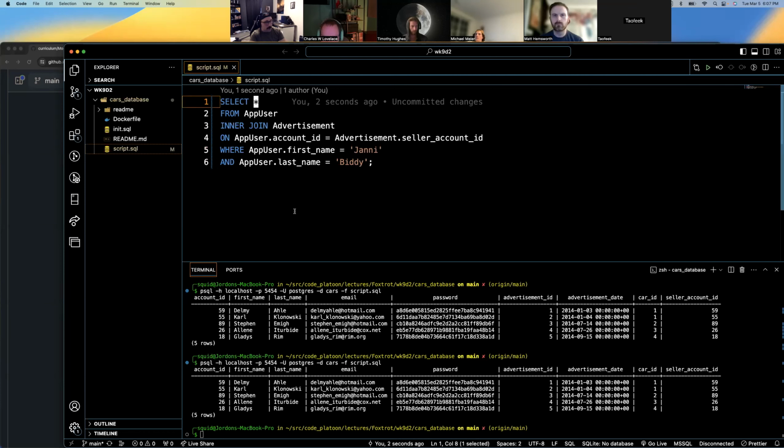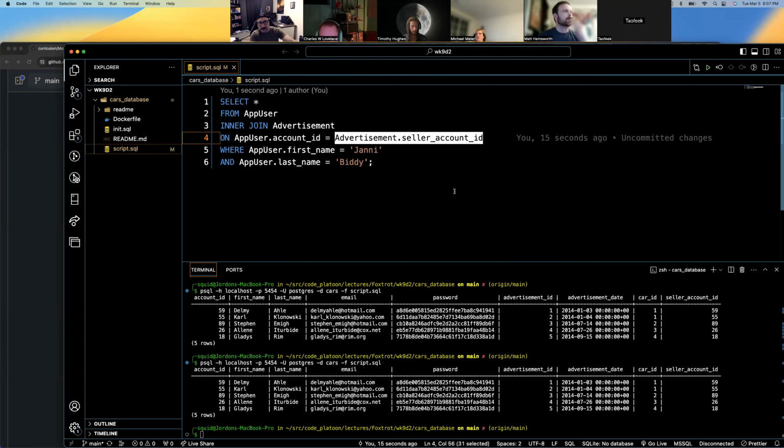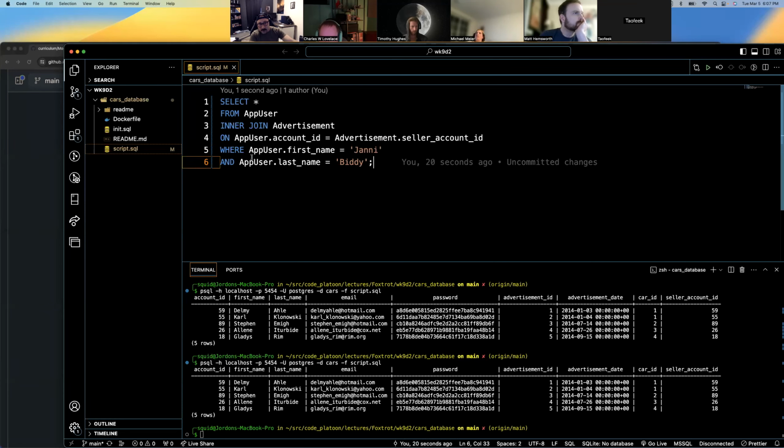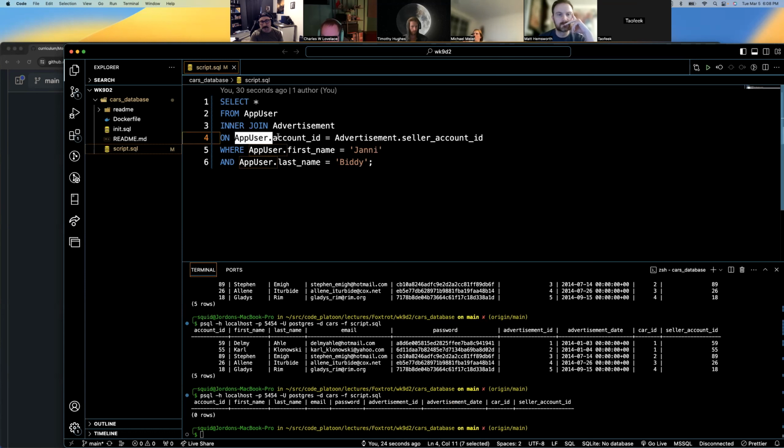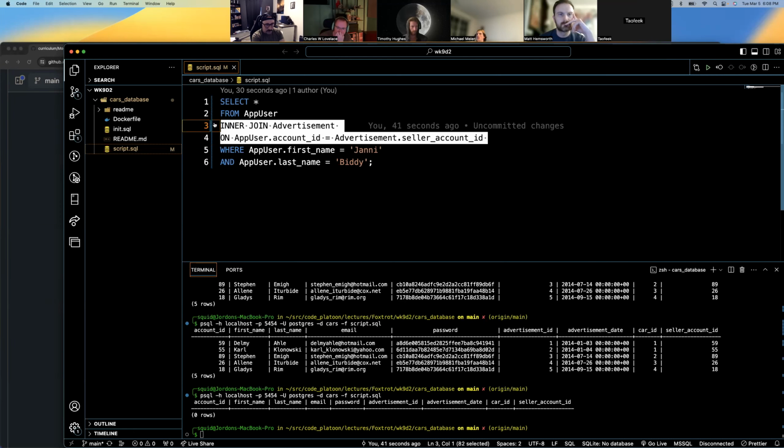Select all columns from the app user, inner join on advertisement. This is going to be, like we mentioned, app user dot account ID, where that lines up with advertisement seller account ID, where app user dot first name is Janny and last name is Biddy. No response. That's because this doesn't exist. There's not an app user dot account ID matching an advertisement dot seller account ID. And we can go find old Janny Biddy.